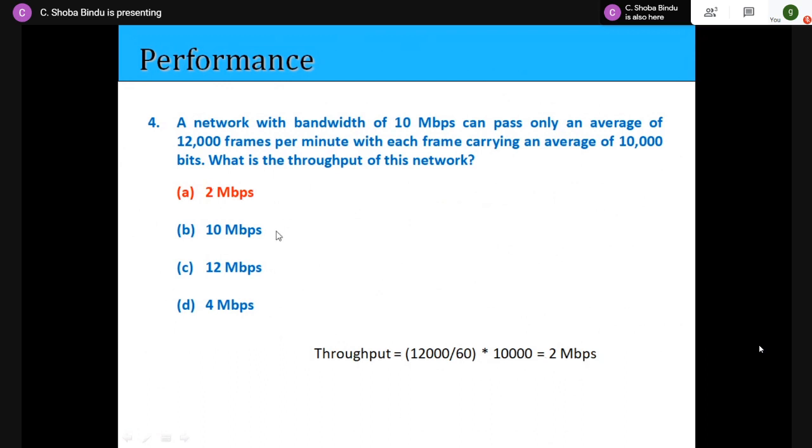So when we look at the efficiency of this channel, actually you can transmit a maximum of 10 Mbps, but the channel is utilized only to transmit 2 Mbps. So the efficiency will be equal to 2 divided by 10, which comes to 1/5. So only 1/5 of the capacity of the channel is being used for transmitting your data. This is how you are going to calculate the throughput and the efficiency of the channel.